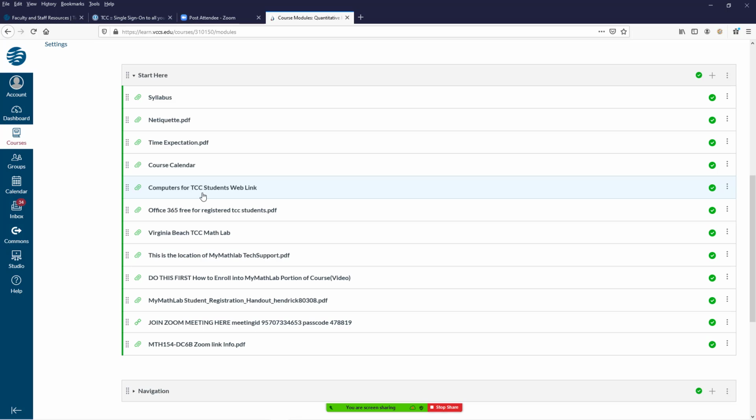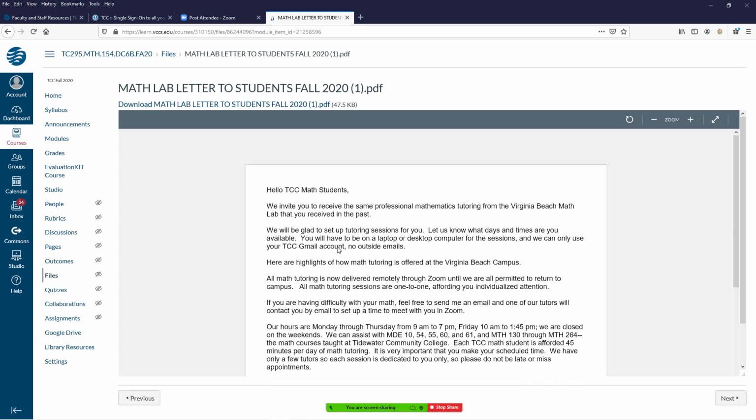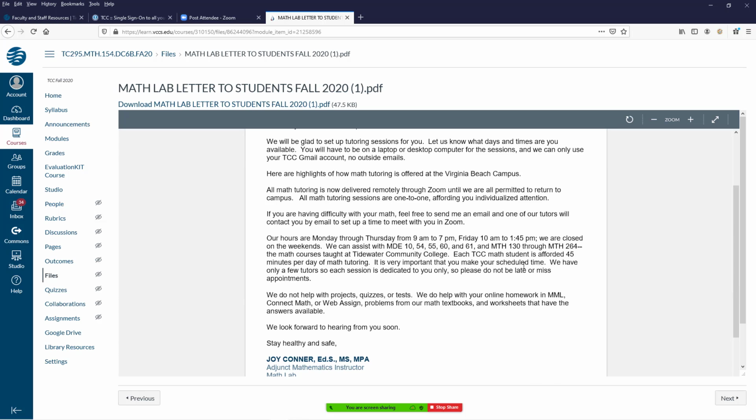The instructions. The Virginia Beach My Math Lab. Here's a note from them. They have online instruction that's available to you. Here, you can get 45 minutes of tutoring. Tutoring is delivered remotely through Zoom. My own personal opinion about a tutor is that it's better to have a tutor and not need one than to need a tutor and can't find one. It's a good thing to have a tutor.